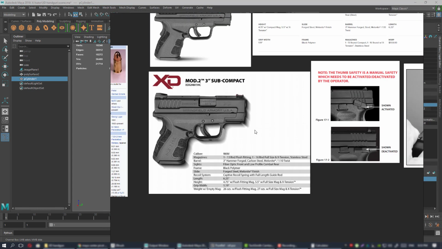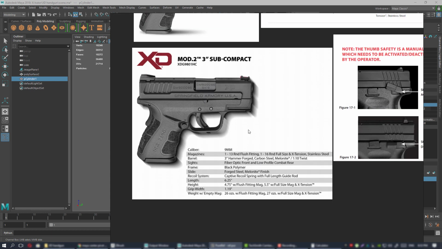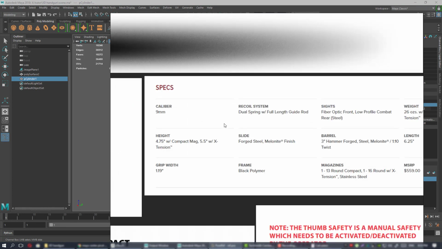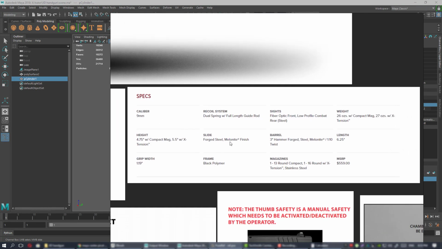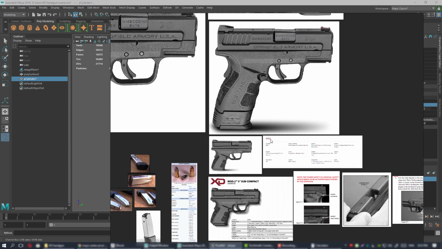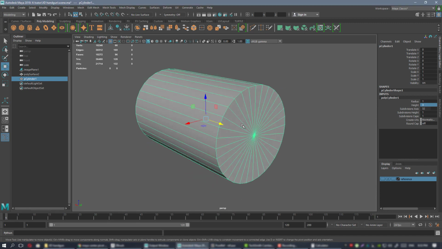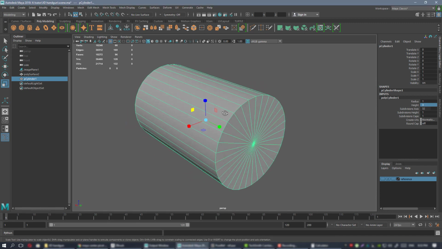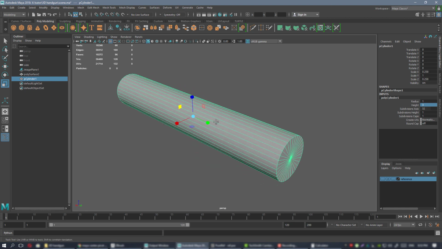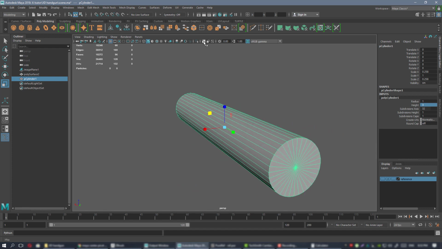And now, as you can see, we do not have information about the diameter of the barrel. And we will have to somehow figure it out by eye, like eyeball that. That's why I built the bullet before that, so that I can reference the bullet before doing the barrel. Like you can see what I'm going with here.